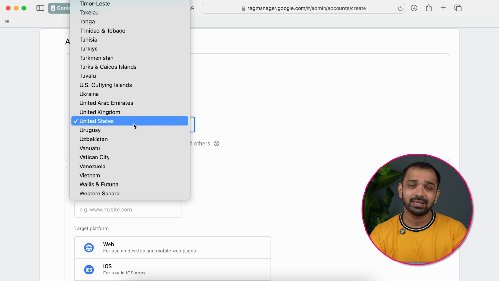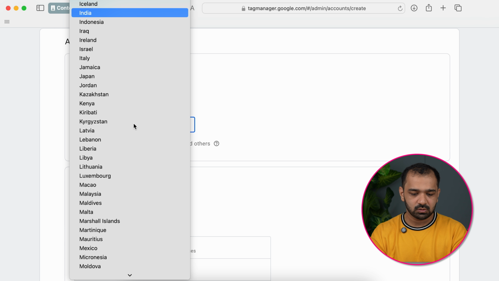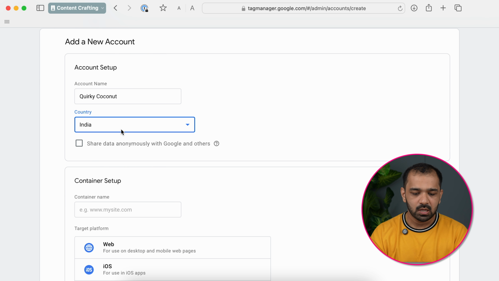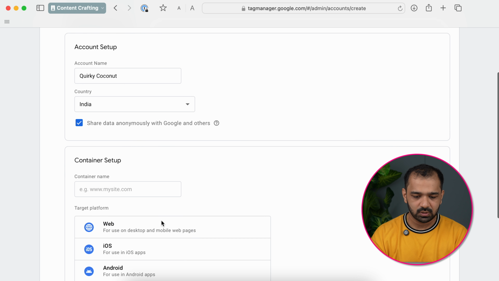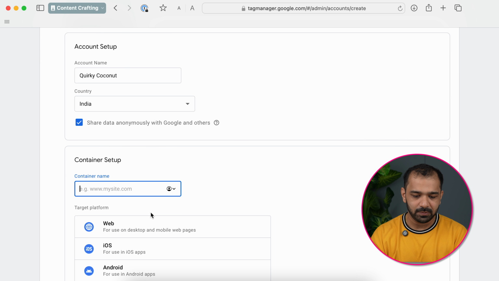Next, you can go ahead, set up location. I'm from India, so that's the country I'll set up for. You do have the option to share data anonymously with Google and others. I want to go ahead, check that. It's optional, you can keep it unchecked as well.